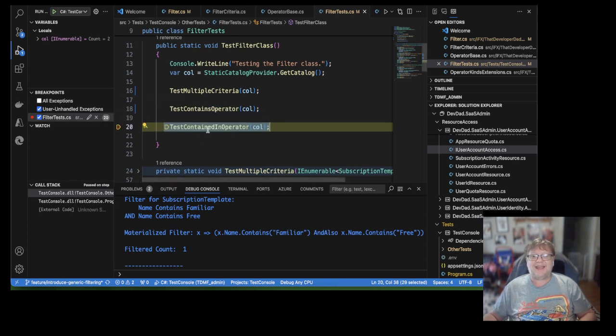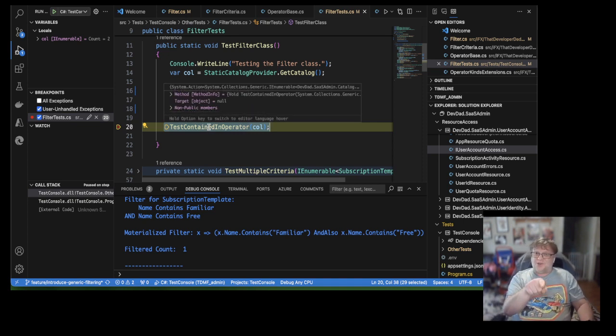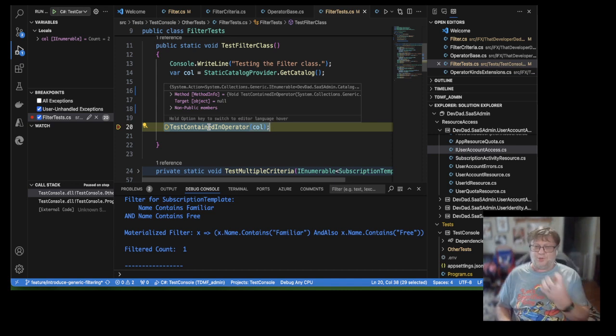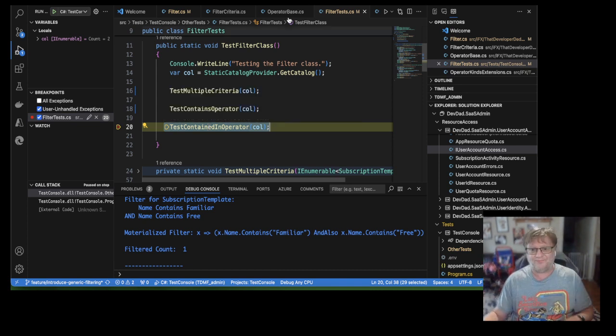And test the contained in operator. This guy's a weirdo, because what we want to do is make sure that the property we're filtering, that the property's value is contained in an array or a list or an enumerable of expected values. This one caused me several hours of tinkering yesterday after my afternoon session.